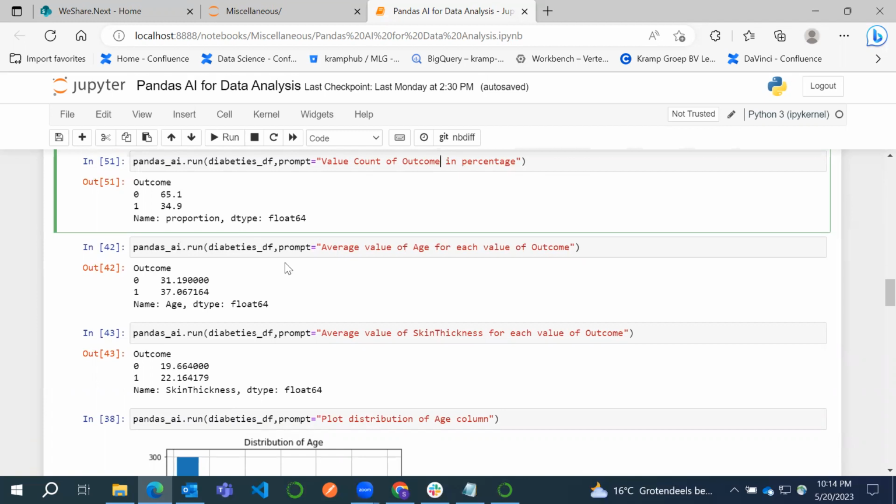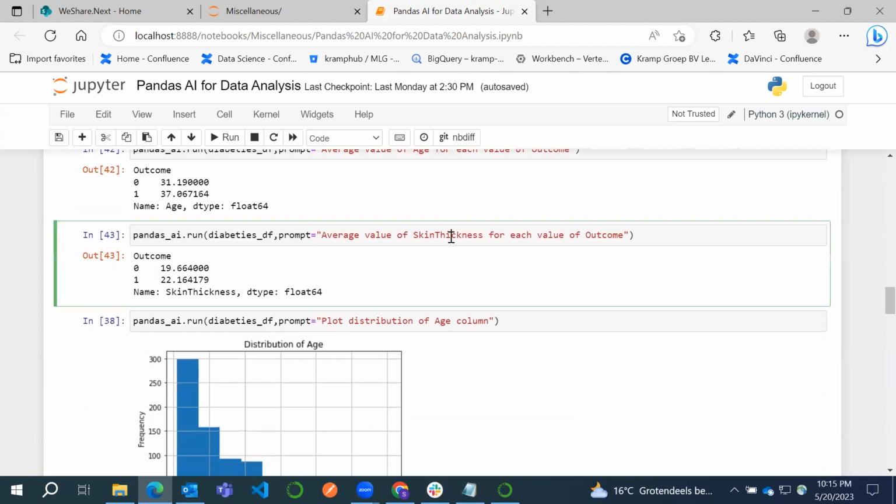Now, the next step is I want to know the average value of age for each value of outcome. So you can see here, this is the average value of age when the outcome value is 0, and this is the value when outcome value is 1. Similar way, we can get it for the average value of skin thickness for each value of outcome.